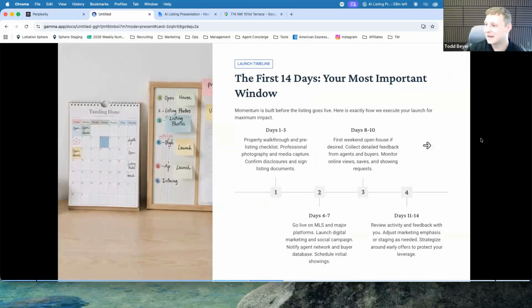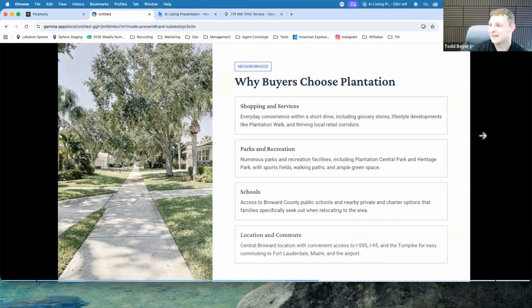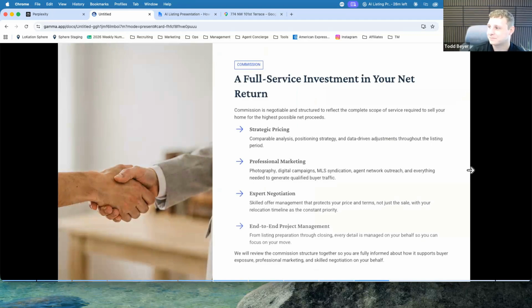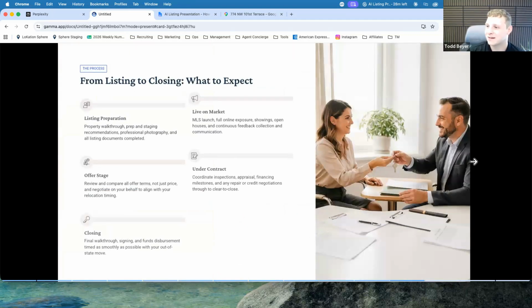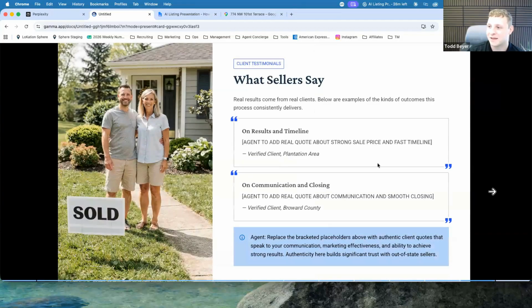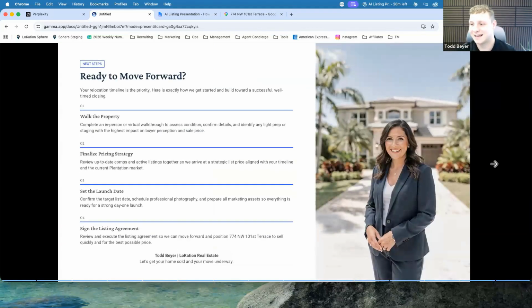Then we have a timeline process with some graphics, and why people are choosing Plantation. And I don't have to go through all this, right? Kind of a quick high-level pricing. We're going to use data to make sure we price appropriately and not overprice. And a couple more slides here from listing to closing, what to expect, a little bit of information at the end here. And then obviously those testimonials, which is great. We always want testimonials. And ultimately, the goal is to get to the listing agreement here.